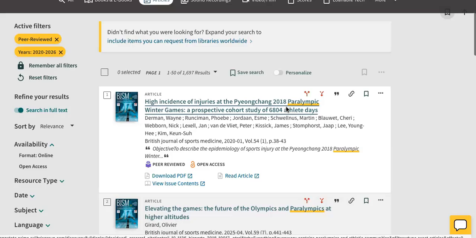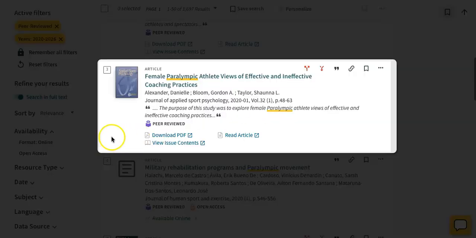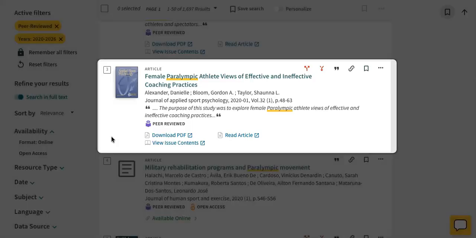After you're done filtering your search, you can review your search items. For each item, you'll see the item type, the title, information about the title, and how to access. For example, this is an article, Female Paralympic Athlete Views of Effective and Ineffective Coaching Practices. It is peer-reviewed. You can see that it's available to access by download PDF, read article, or view issue contents. The quickest way to access the article is download PDF or read article.